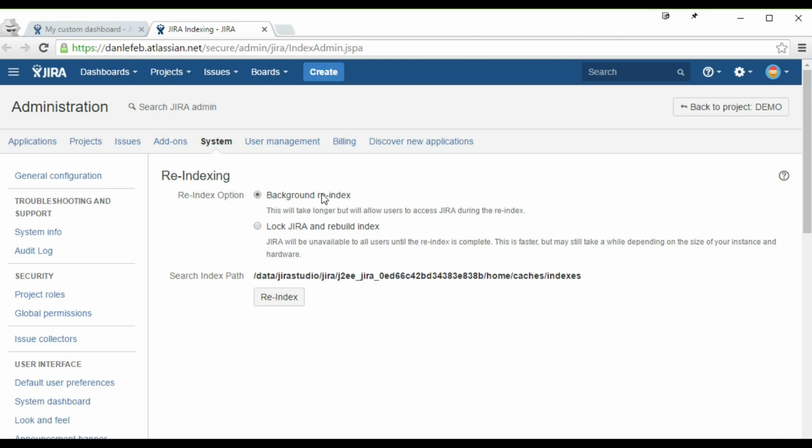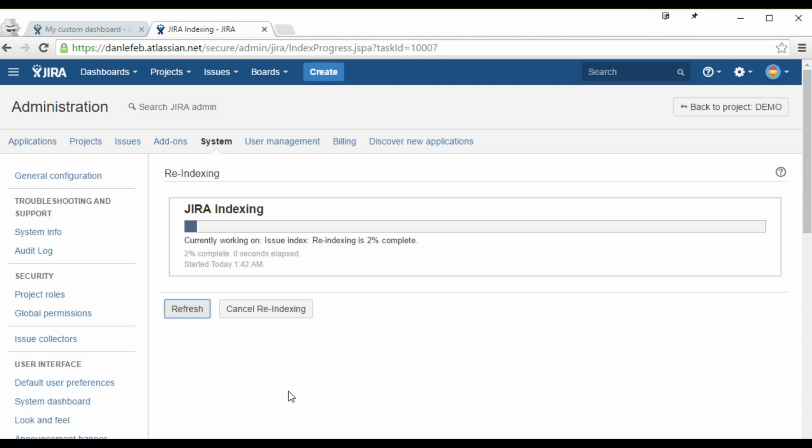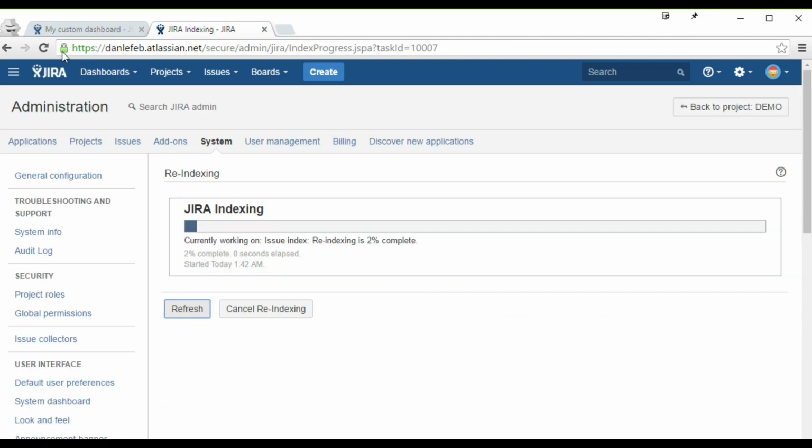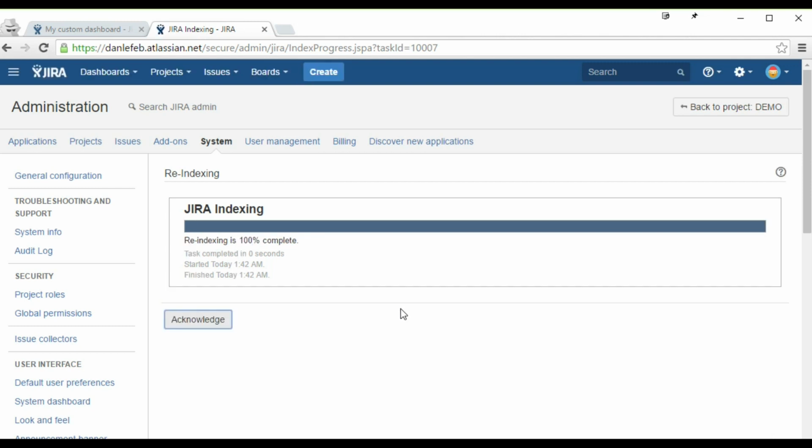So it really doesn't take that long in order to reindex. And realistically, I can click reindex, it's going to do it. I can come over here and start doing something else. I don't even really need to keep this open. So it's not like it's something you need to babysit. There's really no reason to actually lock people out of Jira in order to do your re-indexing.